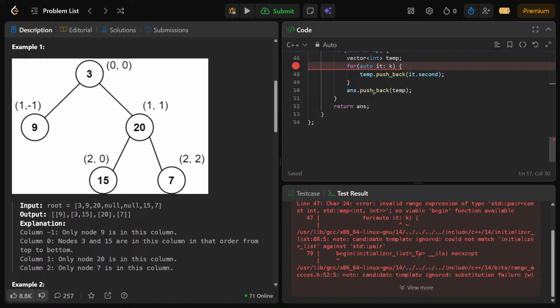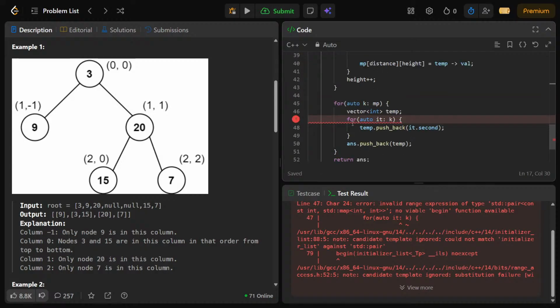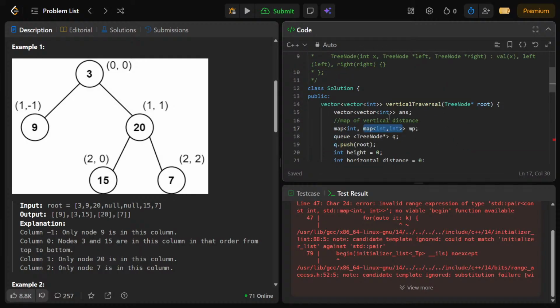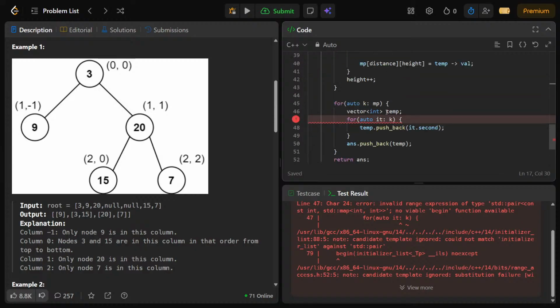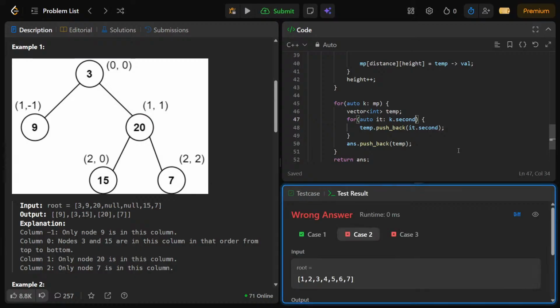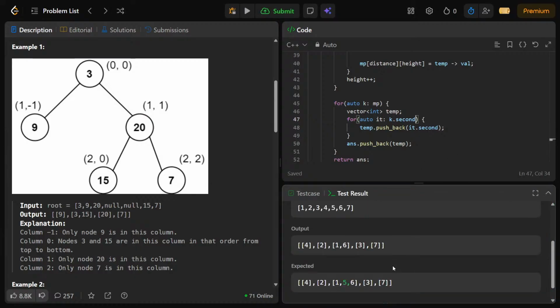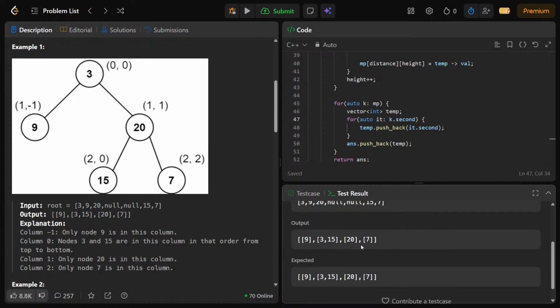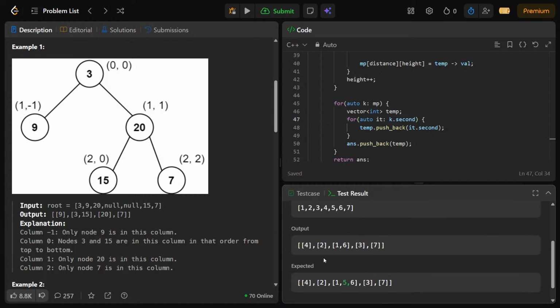Oh, wait. We need to be iterating. Okay, it is a map of integer and integer. So for every integer, we want to return the second value. Wait a second. Let's see. Okay, there have been a lot of wrong. Hmm. What did I do wrong?